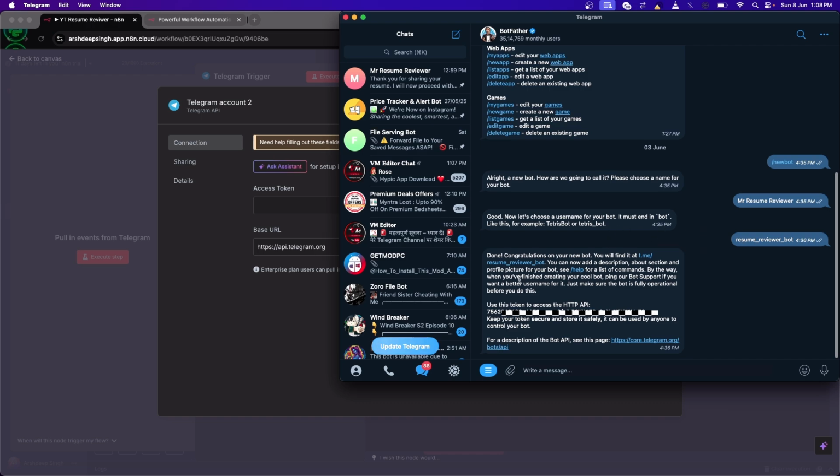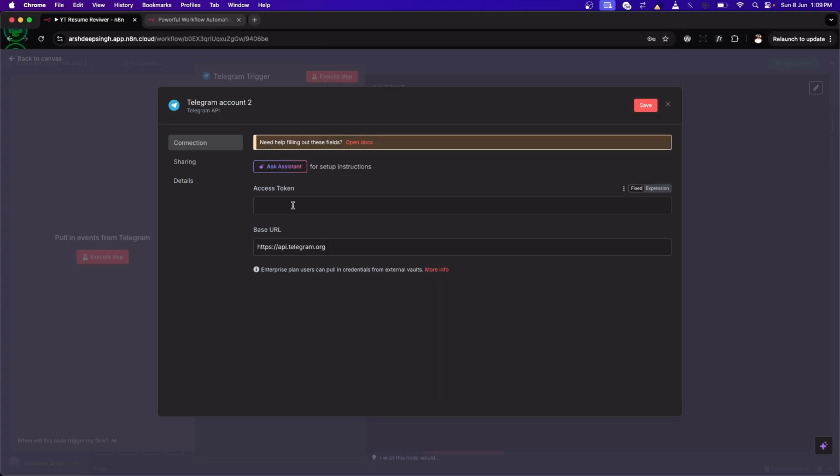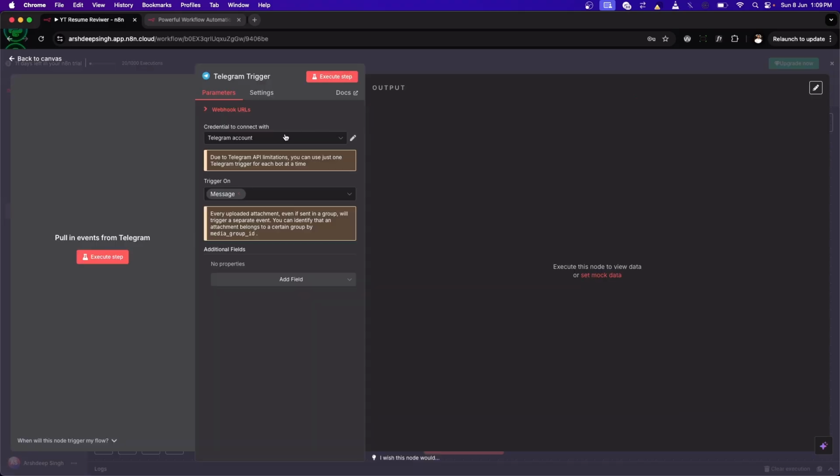Once that is done, you get the API token. That API token is the access token. You have to copy that and paste it here. Once that is done, you click on save. As you can see, your account will be created, and this kind of thing will be shown, right?